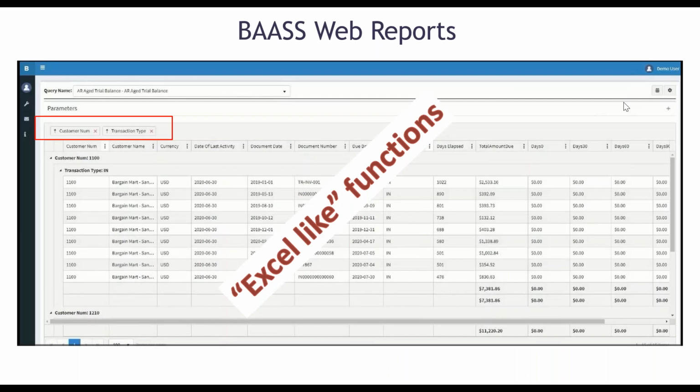And then the third product that we will demonstrate today is called the BAASS Web Reports. Reporting needs are very different by user, and it is very effort intensive and costly to design every version of report for your end users.